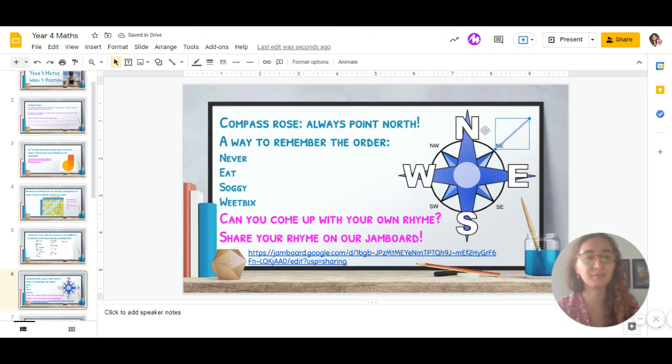That's because it is in between north and east. We can see, again, in between east and south is SE, which represents southeast. Between S and W is southwest. And between north and west is northwest.